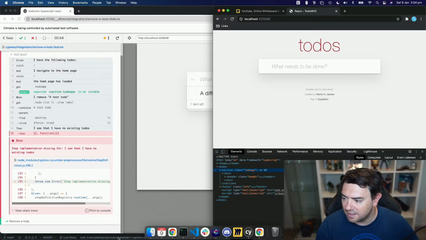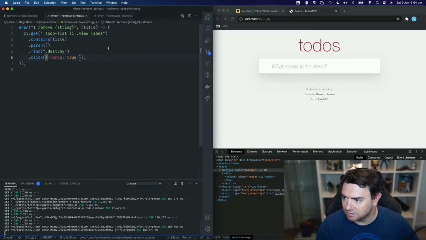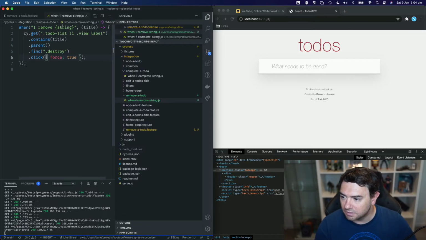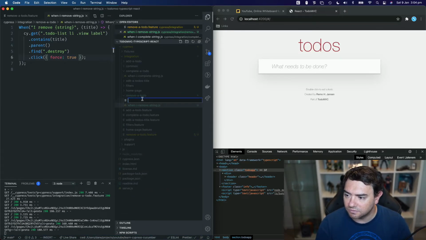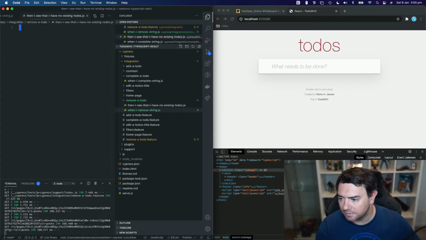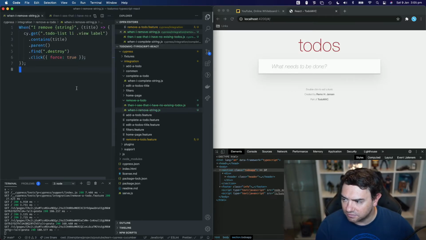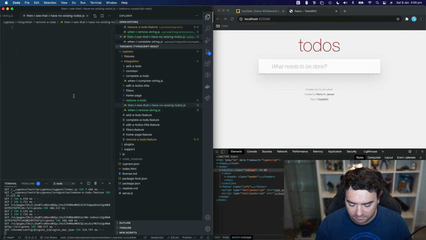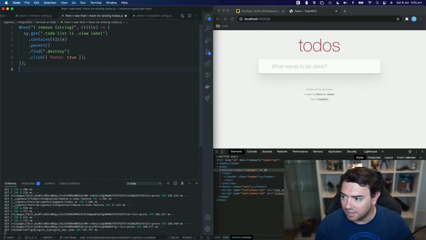So I see that I have no existing to-dos. So in remove to-do, we'll create another file, I see that I have no existing to-dos.js. And we can go and just grab out this again. We'll copy that, drop it in here, and let's fill it out.